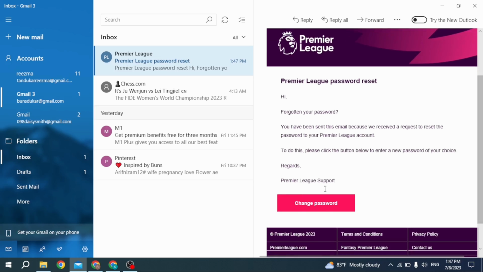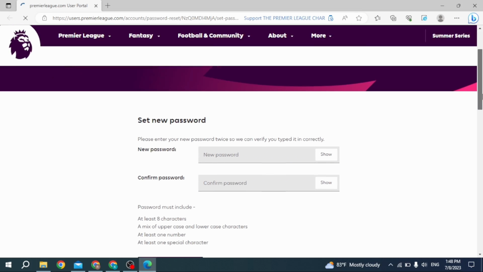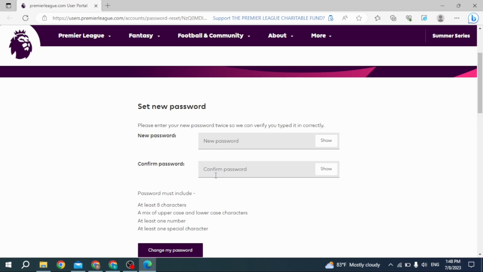Just scroll down, you can find this option of change password. You have to click on that option and you will land on this kind of page. Now from here you can easily set a new password for your account.